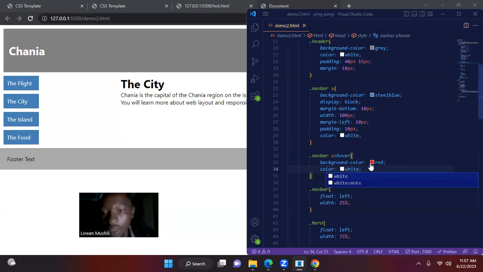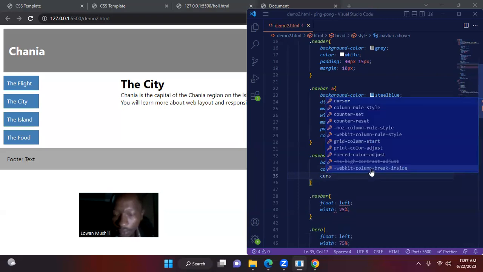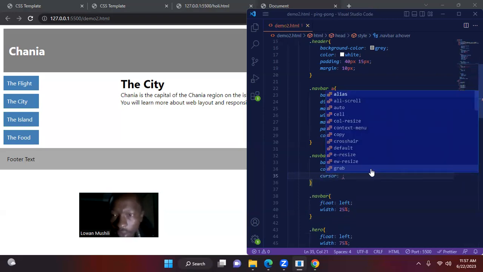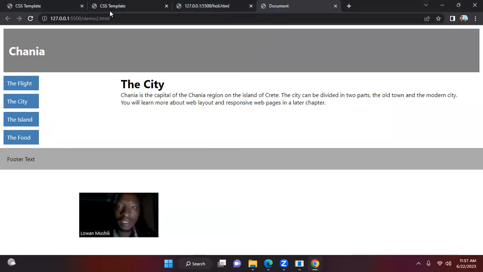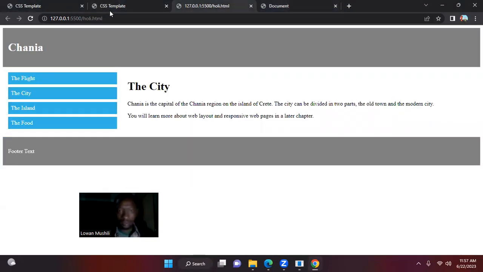Let's just put cursor pointer. I'll show you what cursor pointer is. Cursor. What is the pointer? Anyway, I don't know if that is the correct spelling, but as you can see, yeah, you've seen the cursor. It's changing. Anyway, that's what we are looking for. Yeah, I feel like we're done over here. Let's just see how this is looking. Yeah, we're pretty much done.